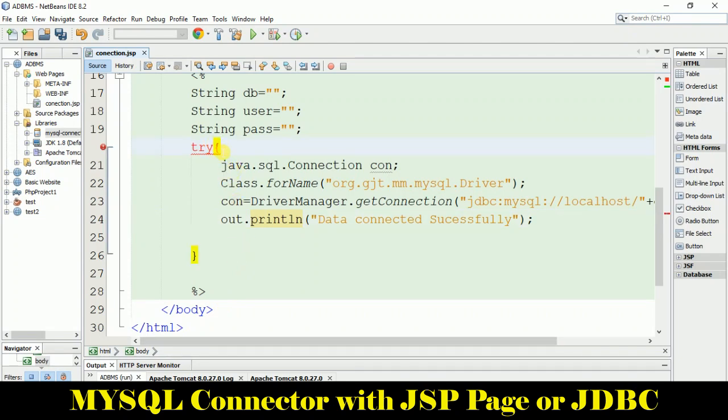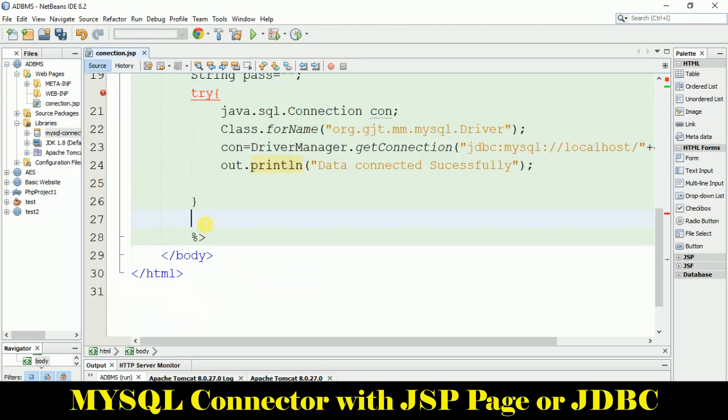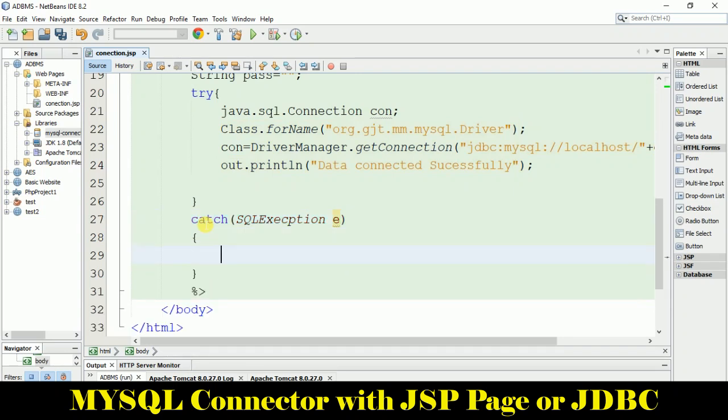Now the catch is still remaining. We just need to catch an error if there is any error. Now I just need to write catch SQLException e. After that, we just need to put this code. Something here has a spelling error, I think. Alright, now I think this is the correct spelling.